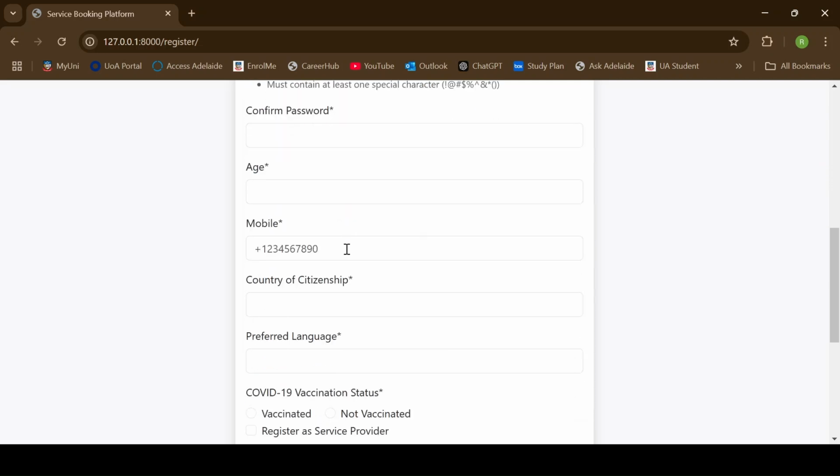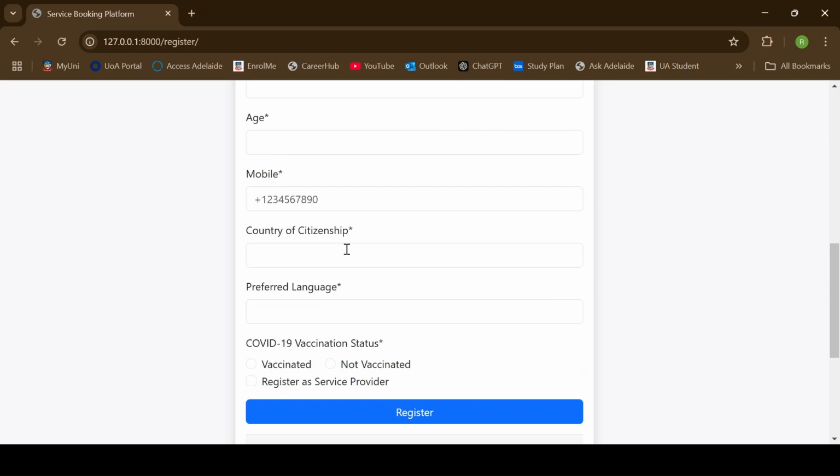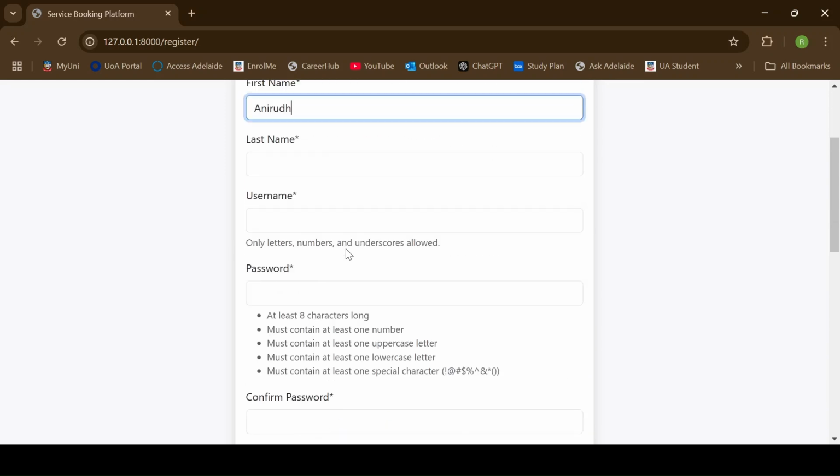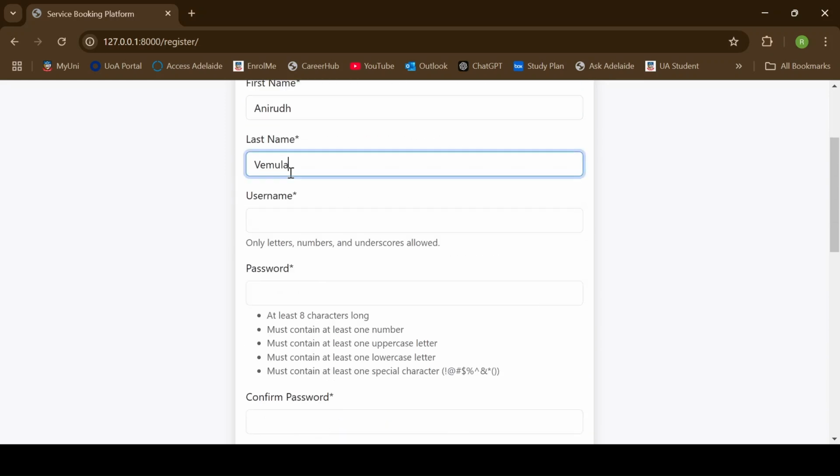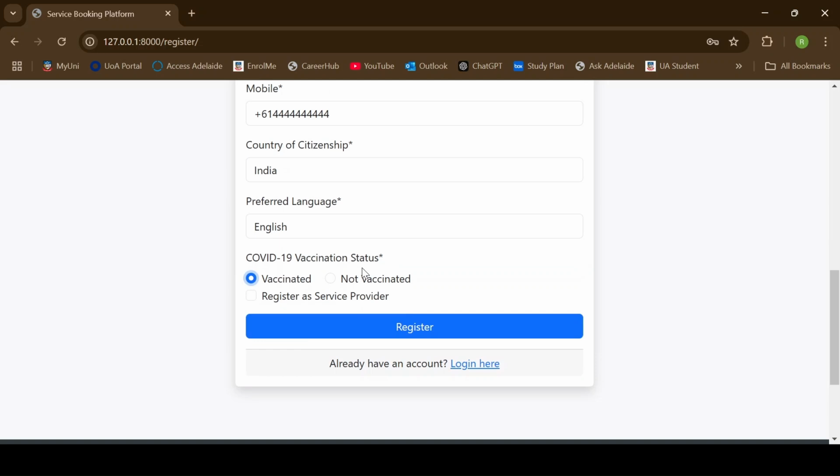Age, mobile number, country of citizenship, and preferred language. We have sanitized the inputs, as this is an HTML-based website, so that a hacker could not use HTML-based scripts to enter the website through code injection. So let's register now.